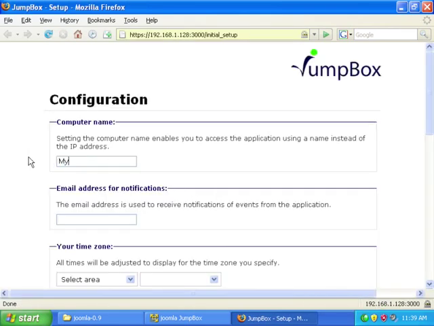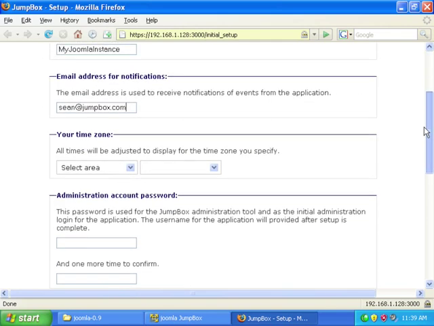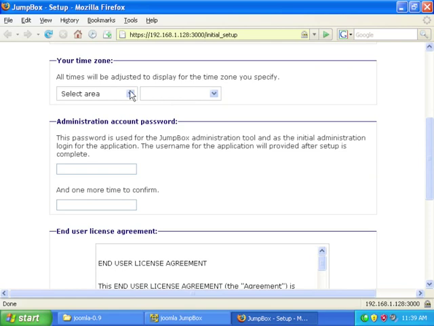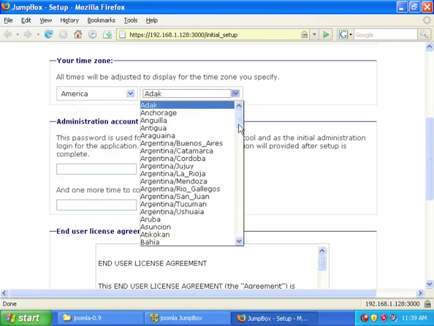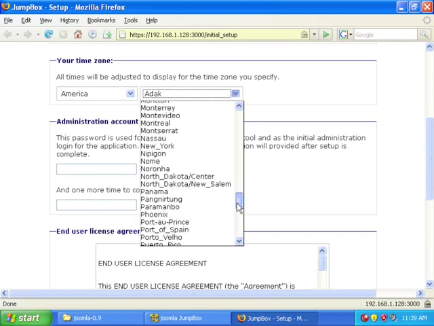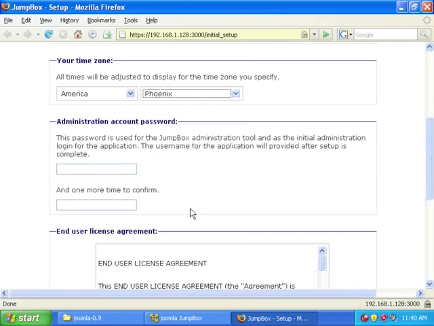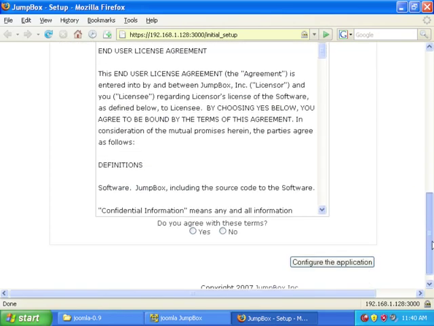And here we go. What we're going to do is just set a few parameters here on this new instance of Joomla. I'm going to give it a name. I'm going to give it my email address. And I'm going to give it time zone information. So we're in Phoenix. And I'm going to set a password. And this is going to be used by both the JumpBox platform as well as the Joomla admin.